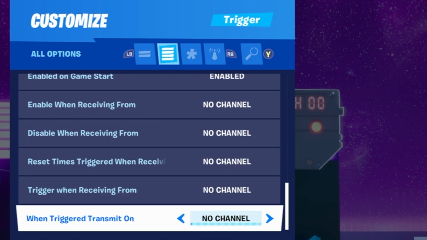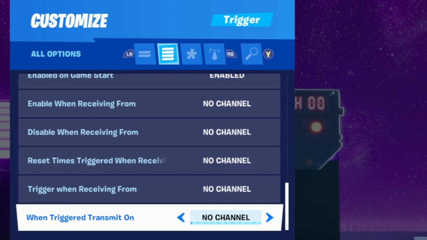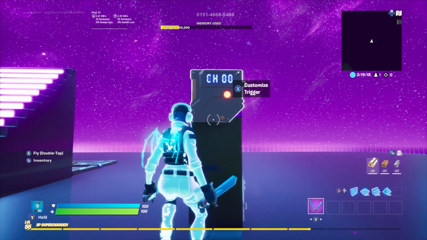Last option, at the very bottom, when triggered, transmit on. We're gonna set this to the channel that we were supposed to remember. My button was set to channel 100, so I'm gonna set this to channel 100. It does the same function as the button. All right, there you go, that is set.